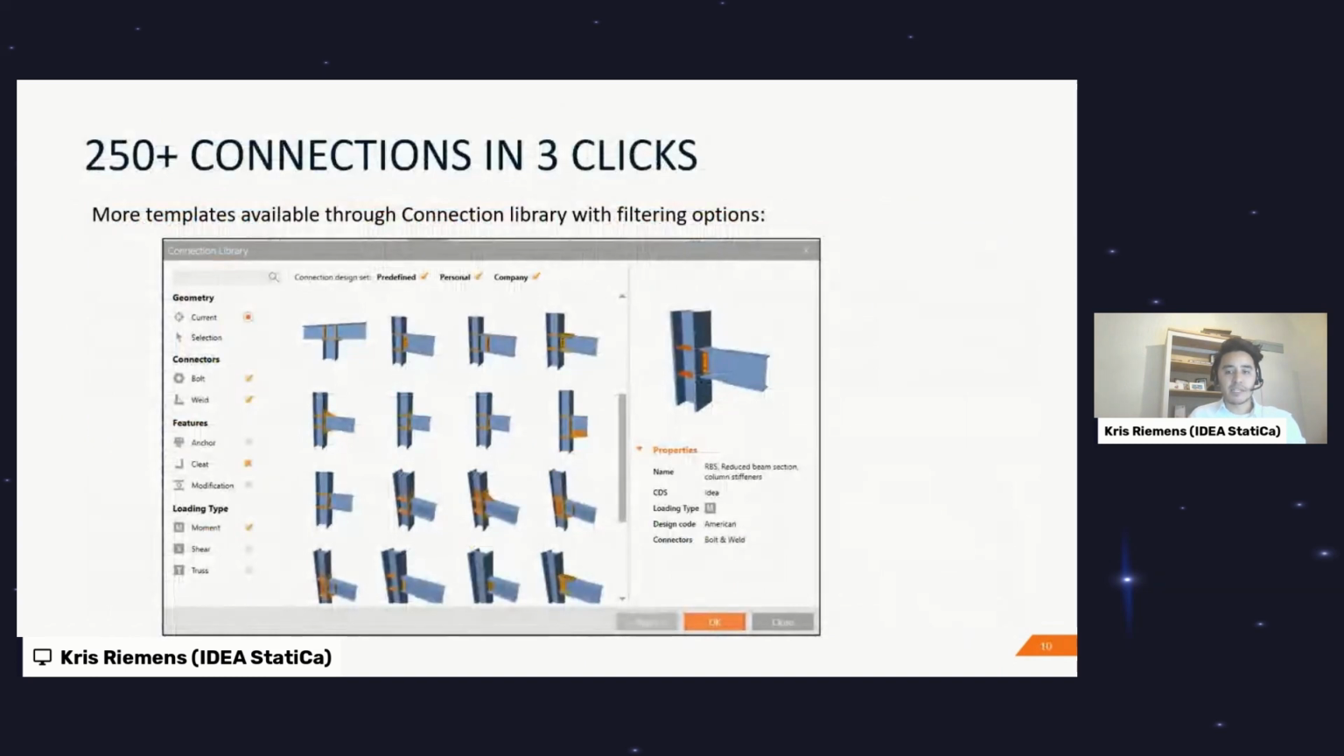Within our connection application, you can also access our connection library, which has also been upgraded recently to obtain hundreds of predefined connection templates, which you can still further adapt as you wish. And recently we made this connection library also available online. So in the browser, you can just find hundreds of predefined templates and download them and use them in your design.